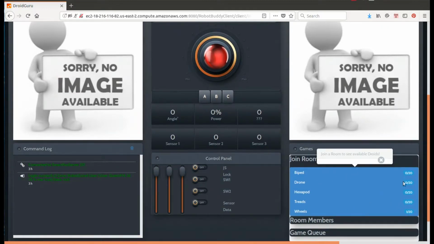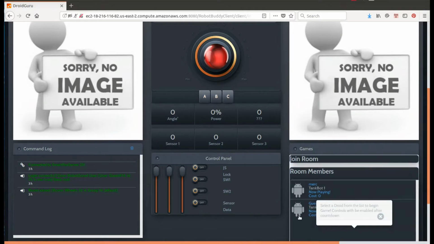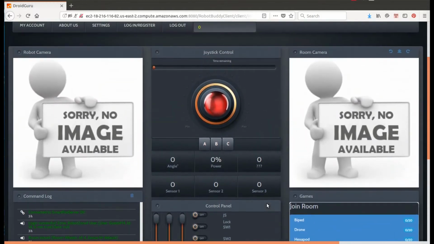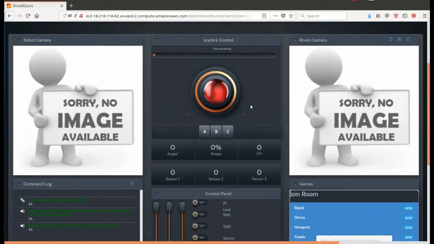And then here is our join room panel. It's populated with all the rooms currently available. And these are some little pop-ups that guide you through each step of how to start the process. Once we join the wheels room, we can see all the members in that room. This one in particular has one robot in there, but there are more. It gives you information about the robot, how much it costs, this one's free, the name of the robot, the name of the host, and things like that.